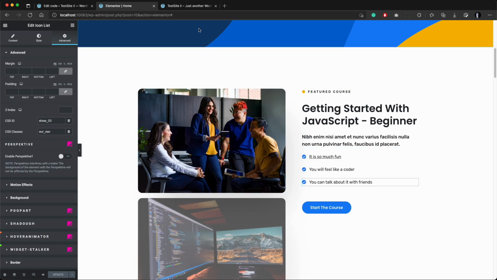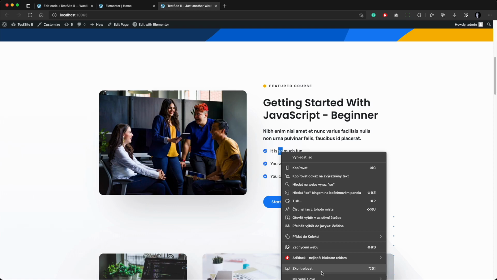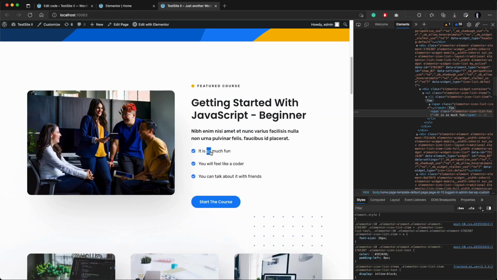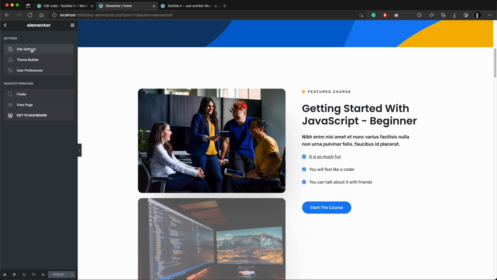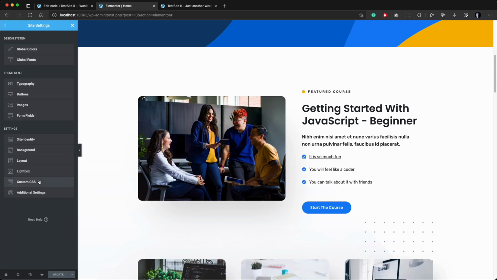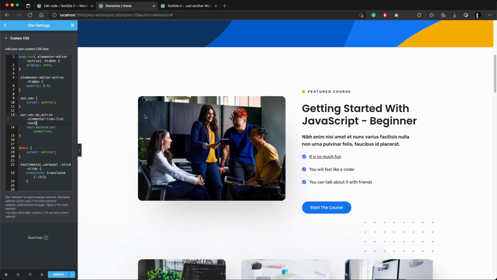Let me quickly fix this underline. I don't recall it being there before, so maybe Elementor changed its output. I'll grab this class. I'll go back to Elementor, custom CSS, and I will add this class also here. Okay, so now we are underlining only the text.